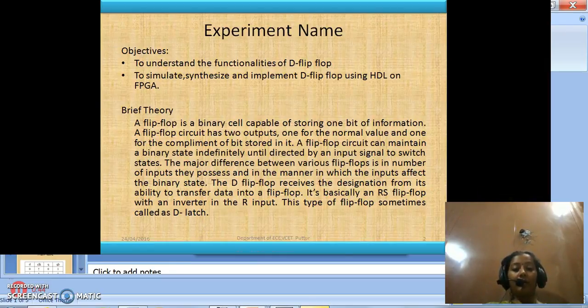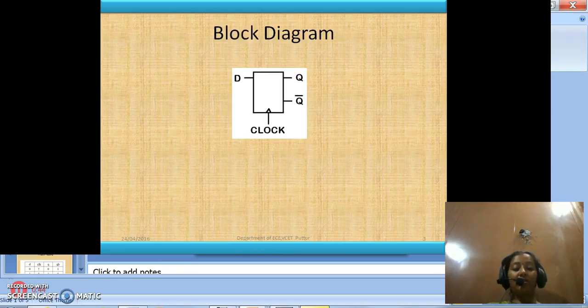It is capable of storing one bit of information, and this is the block diagram of the D flip-flop. Here we can see it has one input and two outputs, that is Q and Q bar.